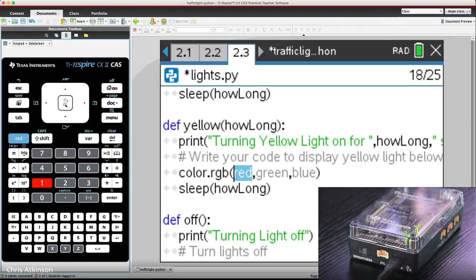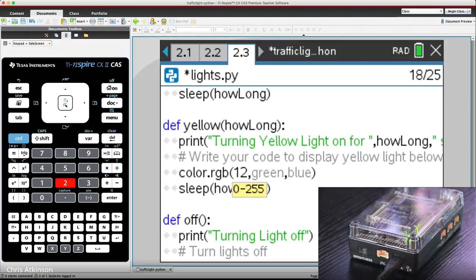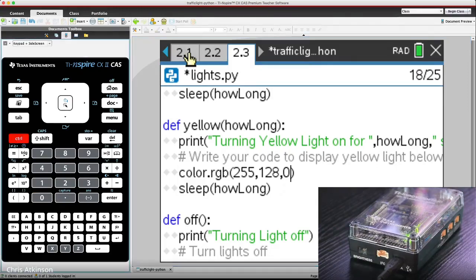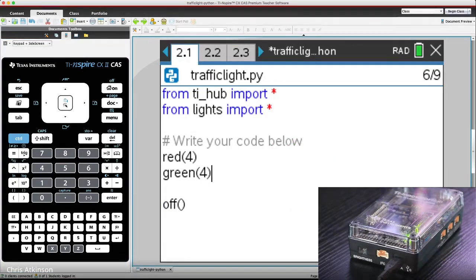So the yellow light that works best for me, I find, is 255, 128, and 0. You can get some variant of that. And if you're working with students and you have more time, the students would have fun playing around with that, trying to get the right color for yellow. I'm going to Control B to save that and switch back to page 2.1 and run my yellow for 4 seconds.